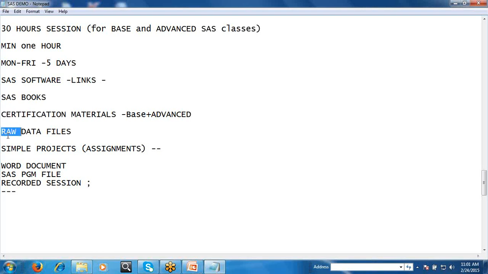Next, I can provide the raw data files initially for our practice. Next, some simple projects like assignments. 2 to 3 projects I will assign you, you need to do. I will guide you how to do that one. And every day in our classes, we'll provide the Word document, SAS programming file and recorded session. For every class, we'll provide the recording. So if you have any doubts after the class, you can open the recording session and you can listen.